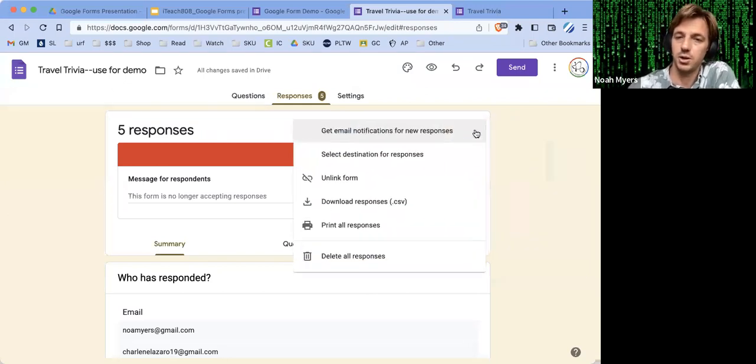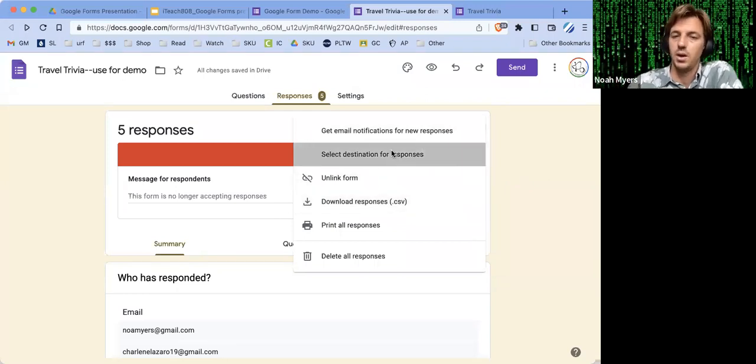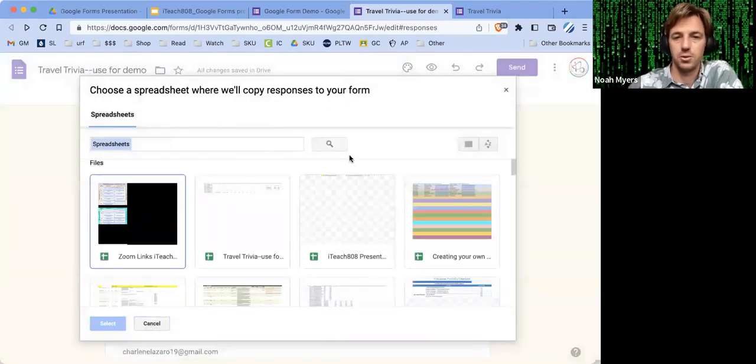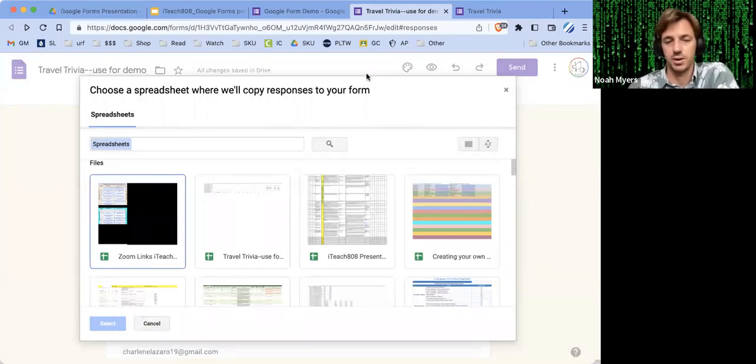And you can also delete all responses, view in sheets. If you have a sheet already, this is a little complicated. If you have a Google Sheet set up already, and you want this brand new Google form to send its responses there, you just have to select an existing spreadsheet, and then you go find it in your Google Drive, right? I don't want to do that, so I'm going to cancel, but that's how you do that.